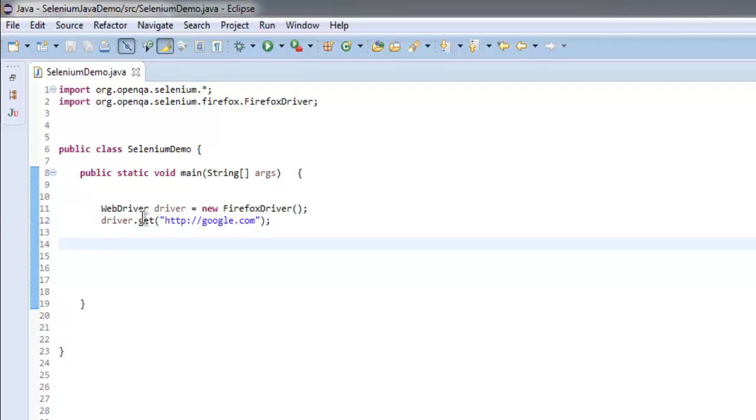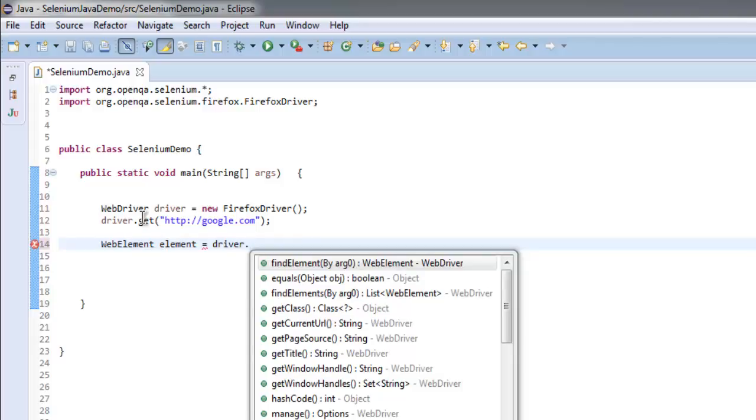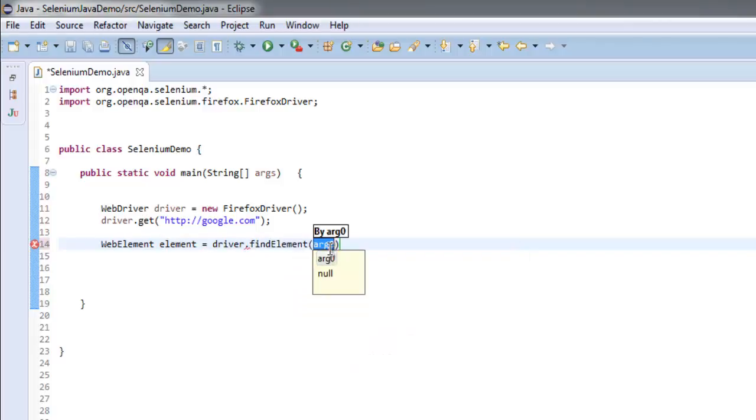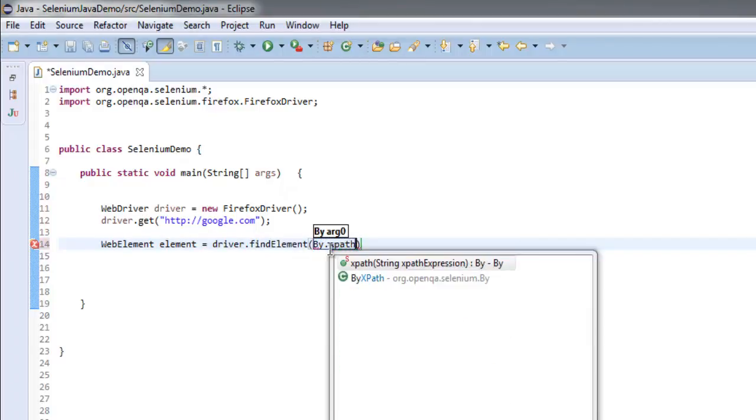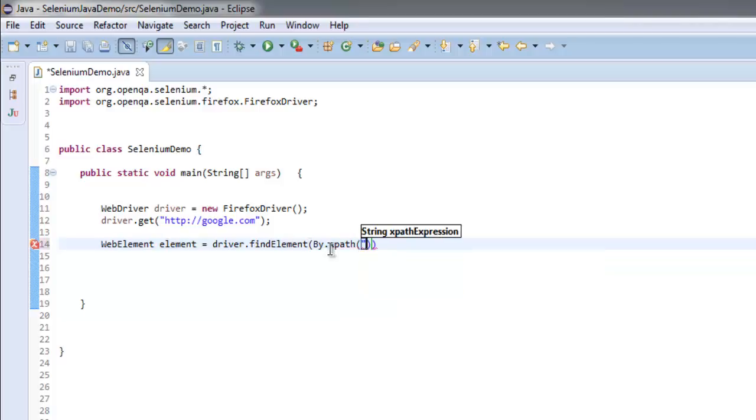Right, once we have that, let's create a WebElement. driver.findElement. Here we will check with the help of XPath, and for XPath we need an expression. So in our case it is //input, then within square brackets we will go for @name equals, within single quotes, btnI with capital I.